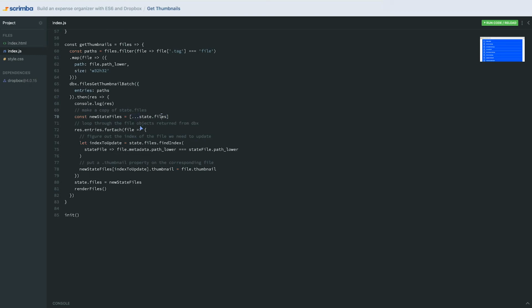That's essentially telling JavaScript to spread the items of the array into this new array. So we do that, and we call our new variable newStateFiles. Next, we want to loop through the res.entries array that we got back from Dropbox. That res.entries array is just going to be an array of objects. Each object has a lot of information on it, but one of the properties on the object is thumbnail, and that's the one we're interested in.